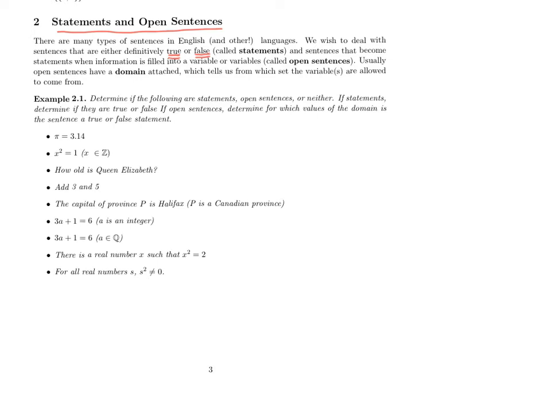Now, there are types of sentences called open sentences, and open sentences turn into a statement if you fill in an appropriate value in a variable. And we'll show a couple of examples about this in a second. And of course, when we have variables, we need to talk about what you're allowed to put into these variables, and that's called the domain. What we're allowed to input is called the domain.